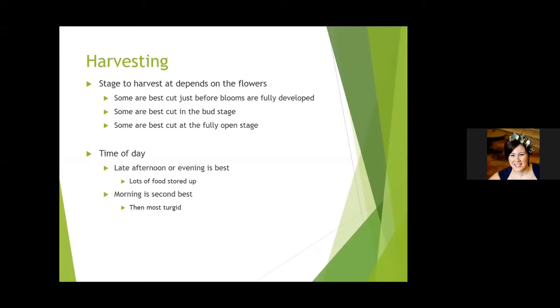And typically we're going to recommend you harvest either later in the afternoon or the evening, because we have a lot of sugars stored up. It's had all day to photosynthesize, so that stem has a lot of food in it. The second best time would be the morning, because there's also going to be a lot of water in the stem in that part of the day. So basically, we're just avoiding midday when the sun is at its hottest. The plants don't have as much moisture in them at that point, and they really haven't had a chance to store up a lot of food in that stem.